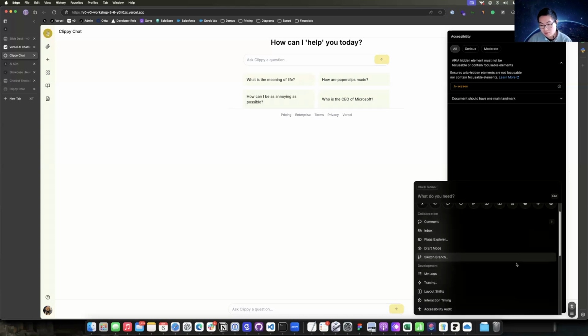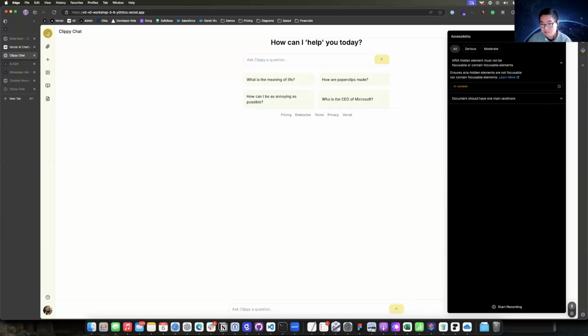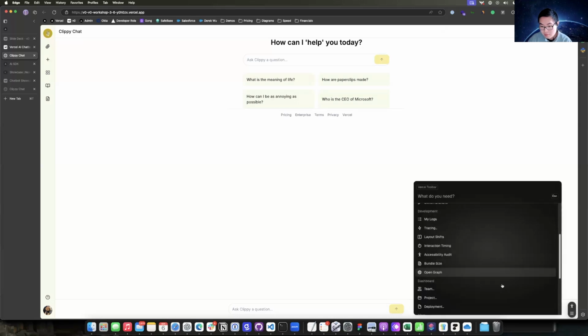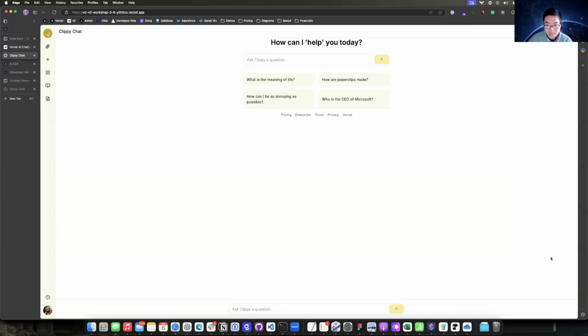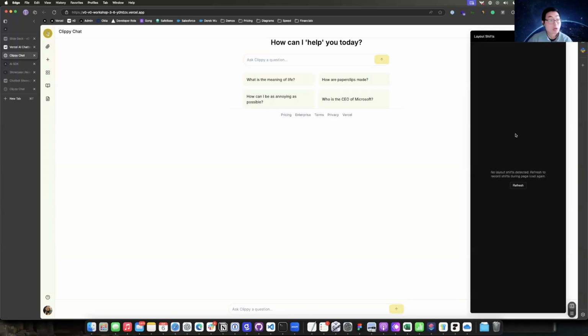In addition to that, you can also test for performance. So I'm going to go ahead and close this out. You can also test for performance, so you can test for layout shifts, which I would have to refresh the page for. But as you can see, there were no layout shifts detected. So it's great. V0 actually wrote great code, right?